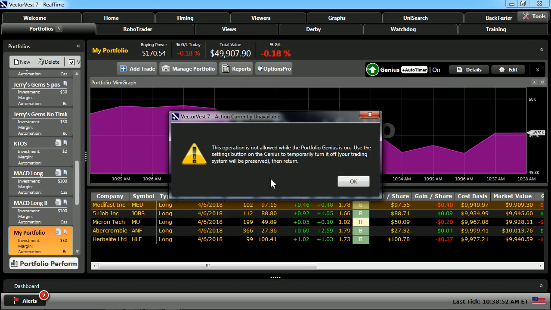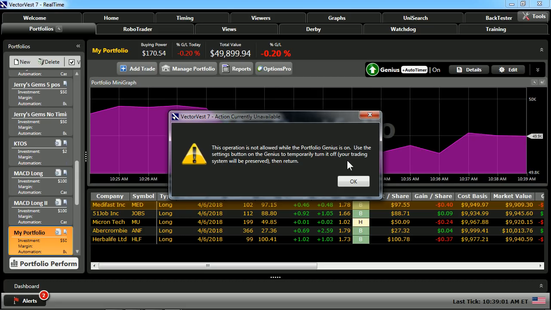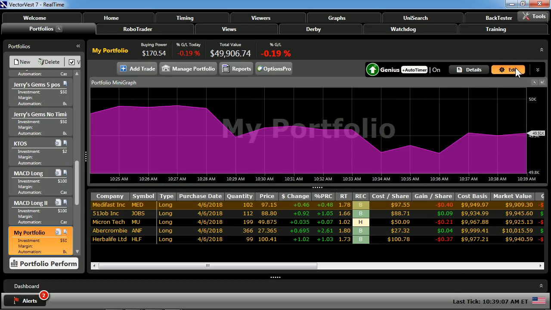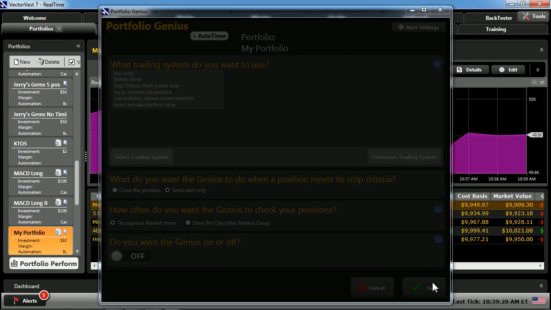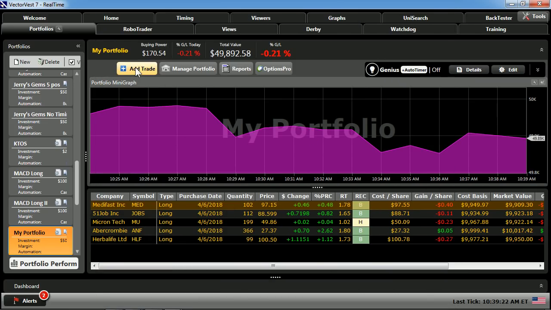You've probably seen this message before. It says this operation is not allowed while the Genius is on. Use the settings button on the Genius to temporarily turn it off. Your trading system will be preserved, then return. So I'm going to click on OK. Click on Edit. All I'm doing is I'm turning the Genius off. My trading system will be preserved. My stop criteria will still be within the Genius, just turned off temporarily. I'll click on Save.